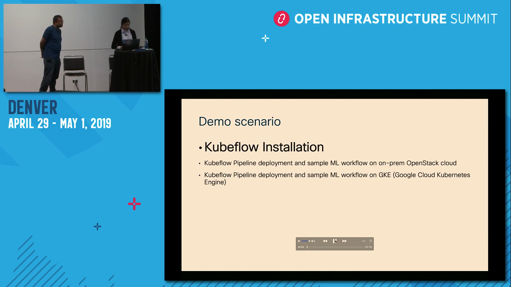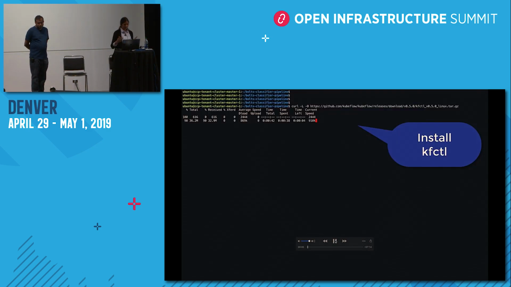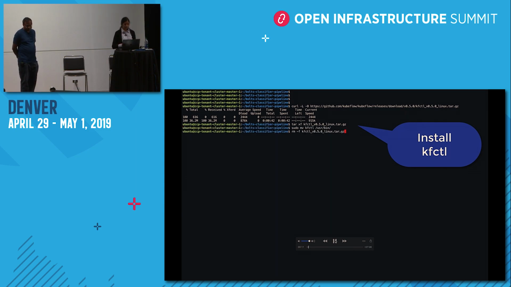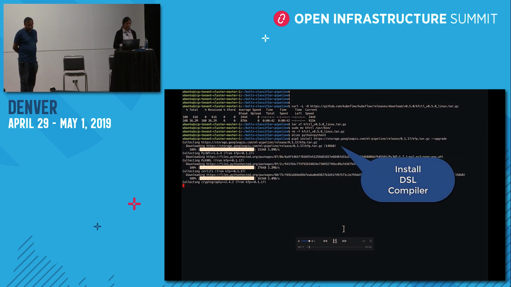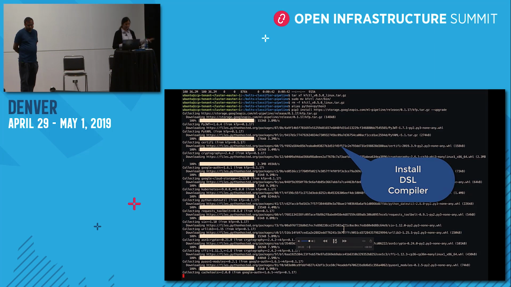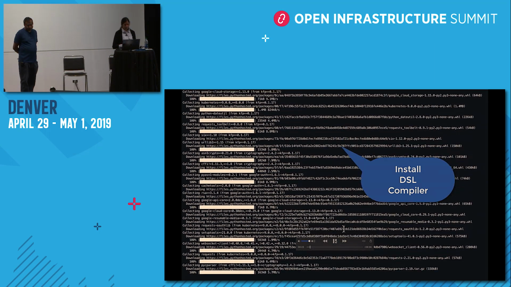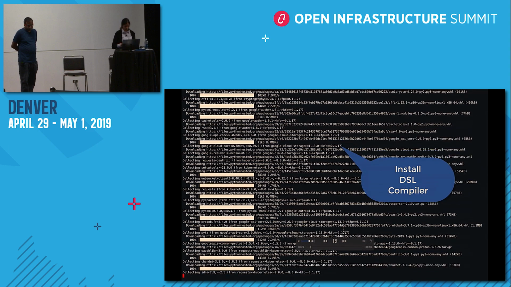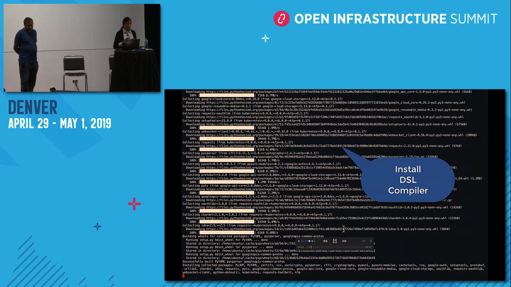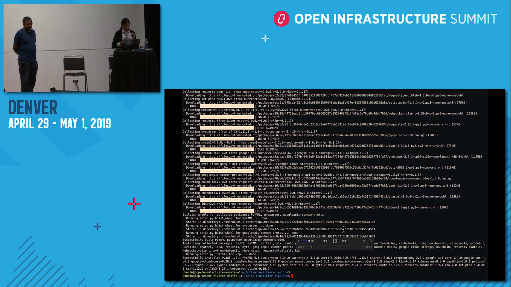So first, we'll start with KubeFlow installation on the OpenStack cluster. The identical steps were followed for the GCP cluster, which we'll see later on. The first step is to install the KubeFlow installer, which is called KFCTL. And the second step is to install a Python DSL compiler, which compiles the specification of your KubeFlow pipelines and runs them. These 2 steps can be done on your development machine or wherever you want to develop your pipeline components. All they need is a kubeconfig, which points to the Kubernetes cluster on which they can create and launch the workloads.